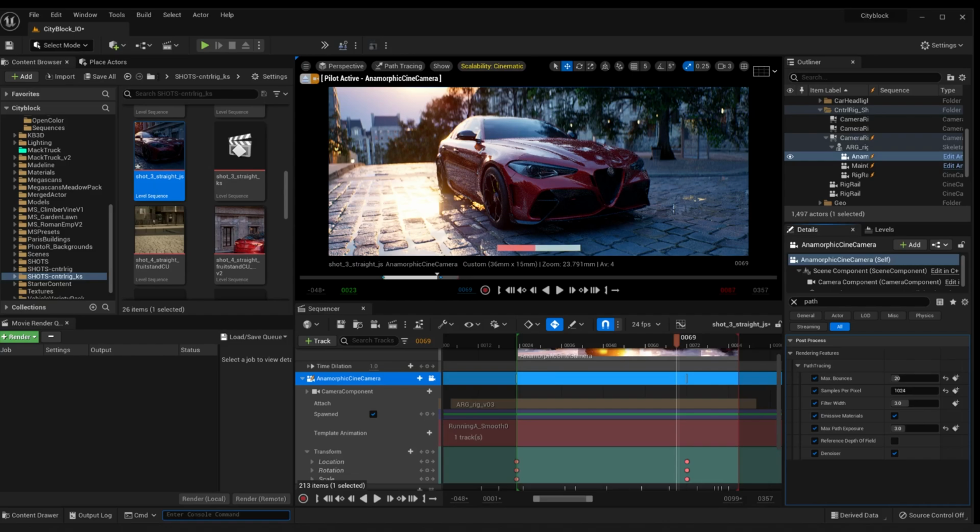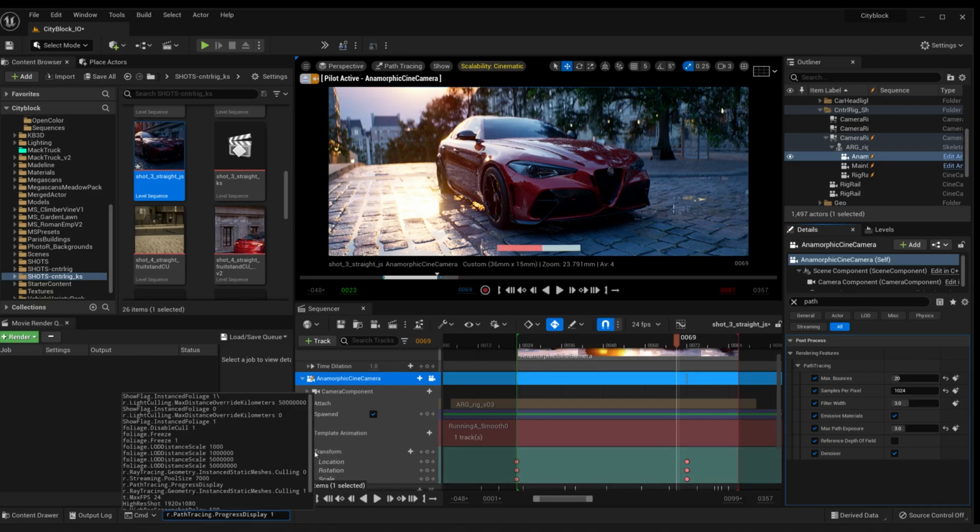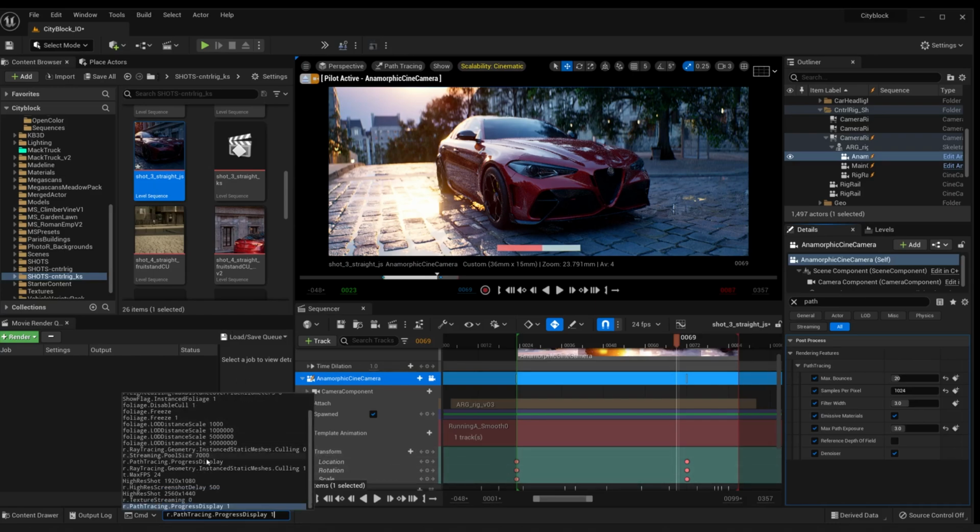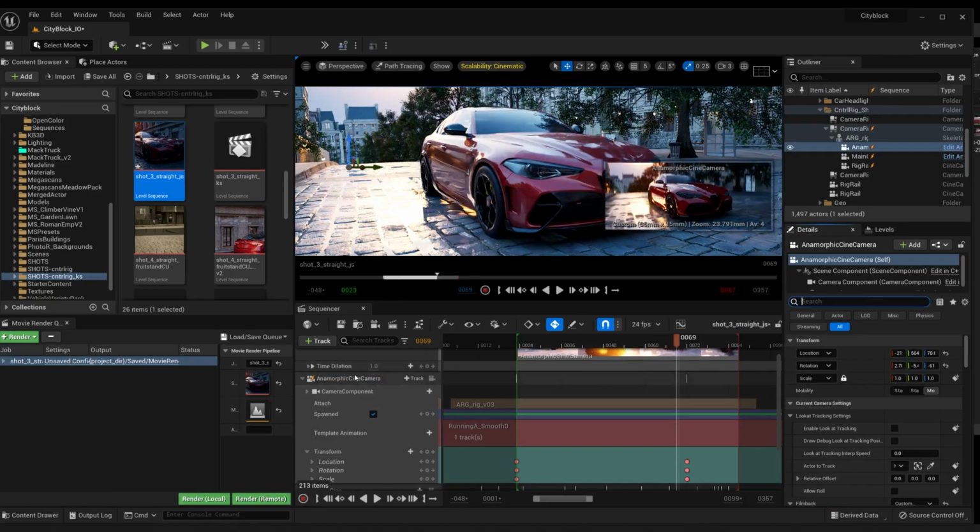So what you saw me do, I just hit up on my keypad when I'm in the console command down here, and all my different codes that I've been messing with are here. So I already had progress display right there. I'll quickly go over some path trace settings.